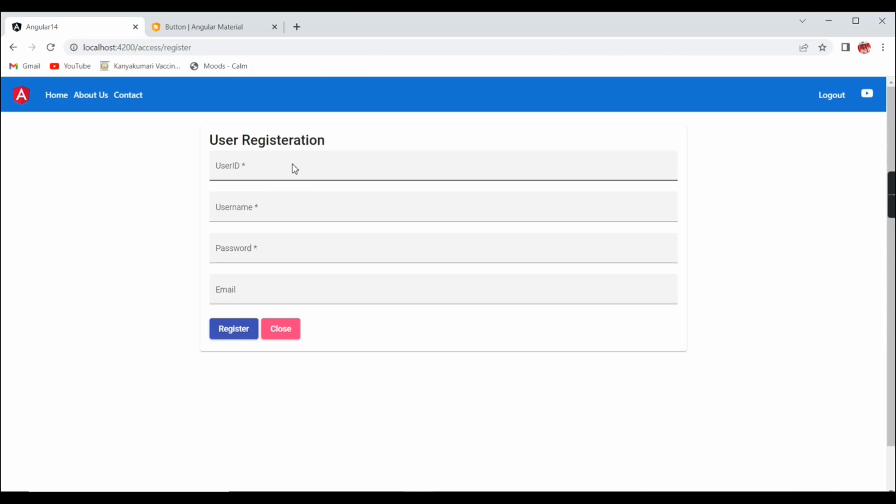Now let me show you one more scenario for showing the error. I'm trying to give the same ID, ntuser1. If I try to register, it won't allow because we have not included the other fields. Ramesh.